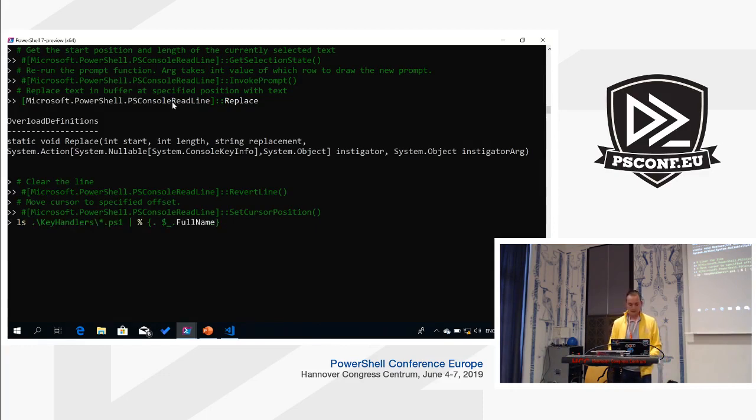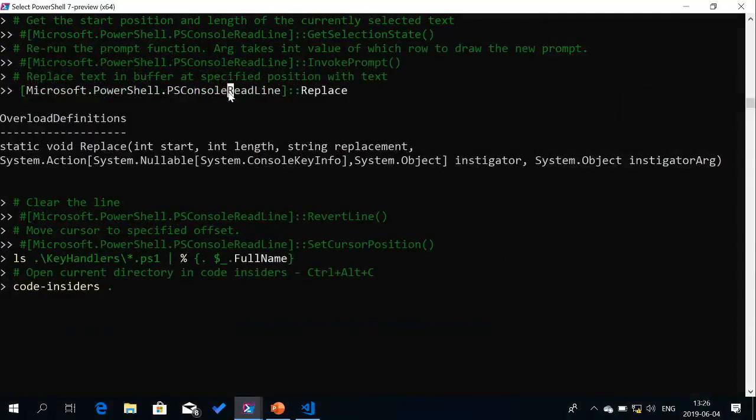So I'm going to import all my key handlers that I've written, and I'm going to demo them. One thing that I do all the time is, when I'm working on the command line, I'll cd to a new directory, and instead of typing out, which is too much typing for me, code insiders or code dot to open up the current directory in VS Code.